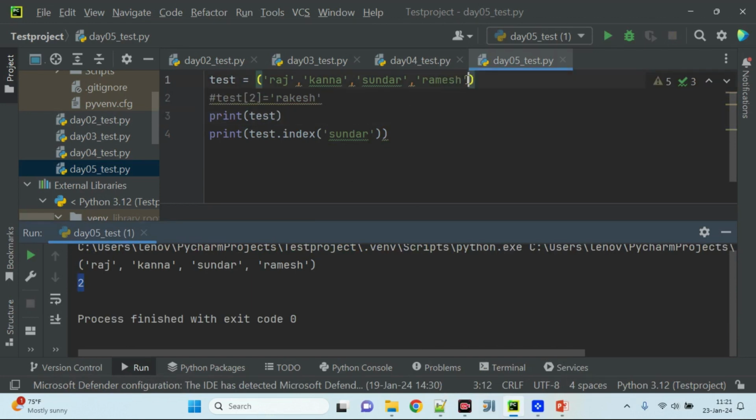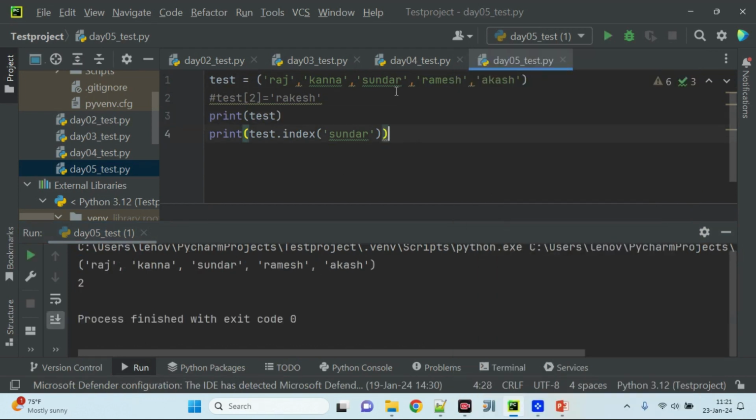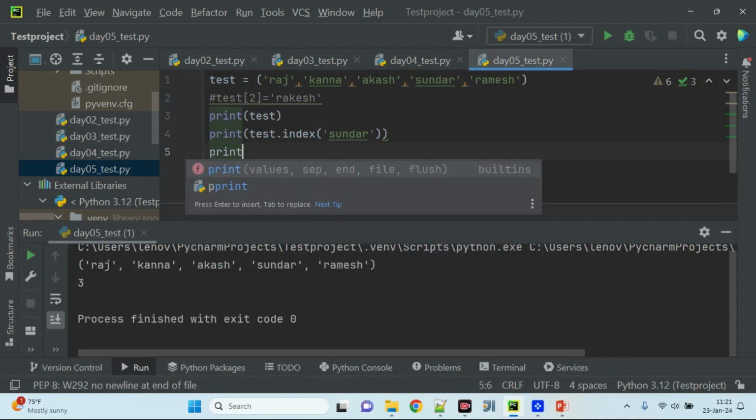Now let's update this with one more value like Akash. Since Sundar is still residing at the same index, we get 2. Let's try to update this here and check whether it's working. It has been updated with the index position 3. It's fantastic, right?